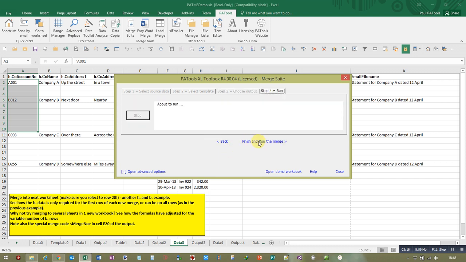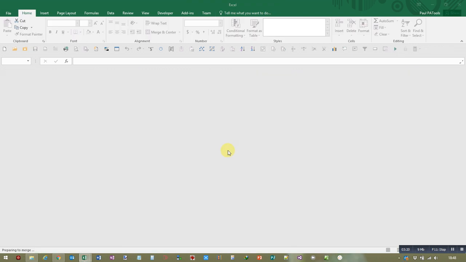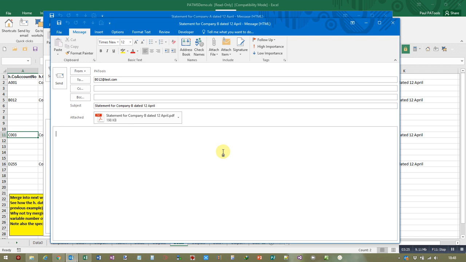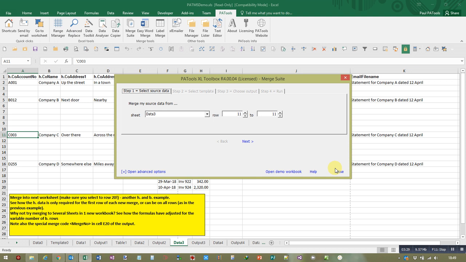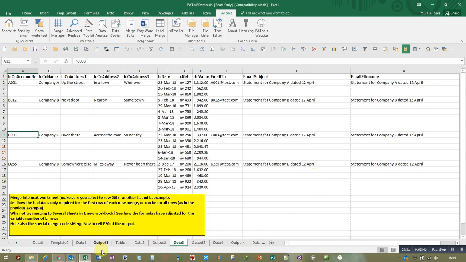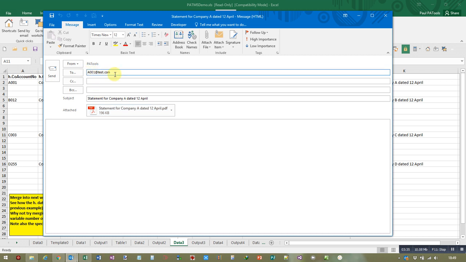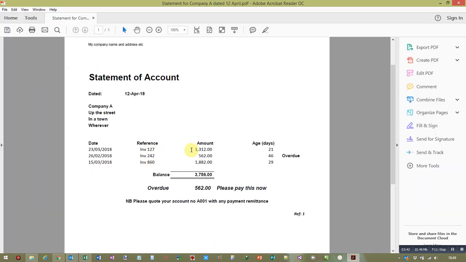Yes. And what we will see is in a moment, it creates for us a couple of emails. There they are, lined up, ready to go. Go back to Excel and you can see, get those messages. We'll close those. So let's go and have a quick look at those emails. Statement for company A, that is AA1, statement for company A dated 12th April, and if we look at the PDF attachment, there you can see it's got its 3 lines of data with the amounts. That one is marked as overdue, been calculated, 562, please pay now because that's overdue.